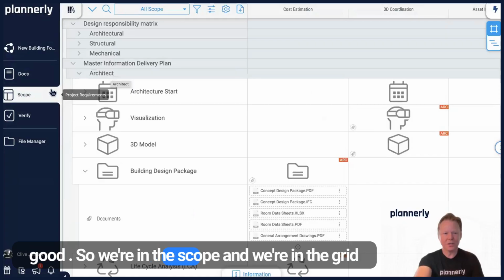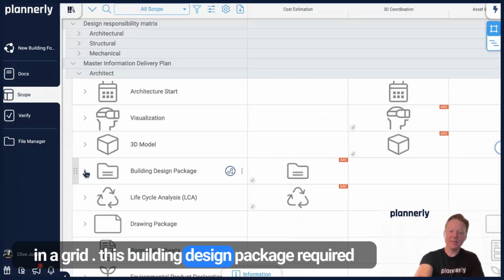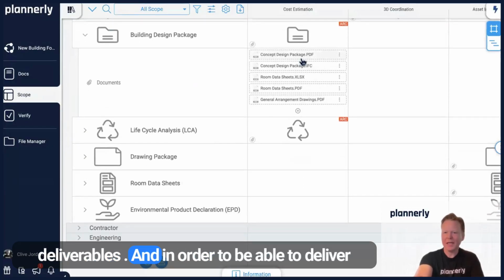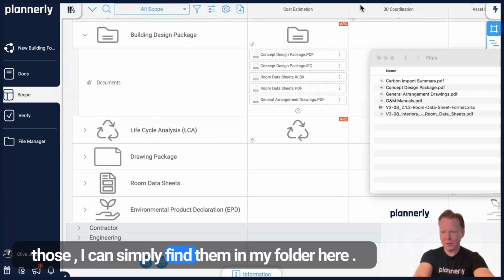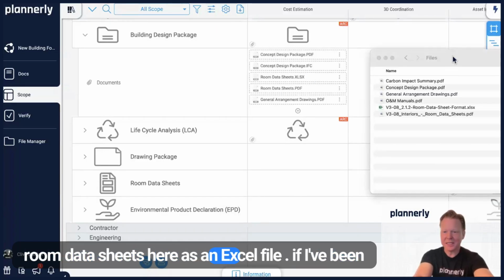So we're in the scope and we're in the grid view. So we can start to see all of the requirements in a grid. This building design package required some certain deliverables. And in order to be able to deliver those, I can simply find them in my folder here. I've got some files here. One of them was the room data sheets here as an Excel file.